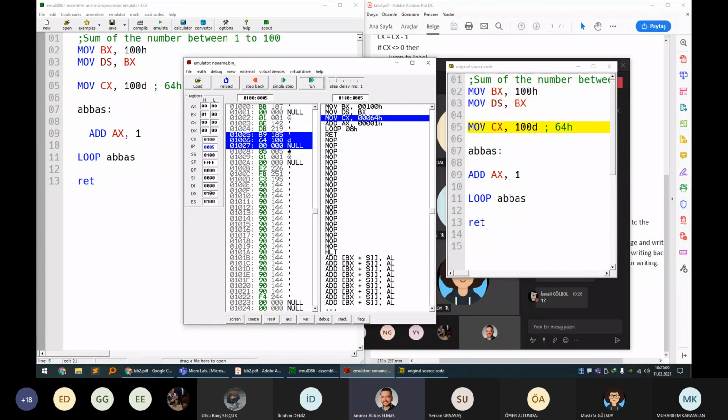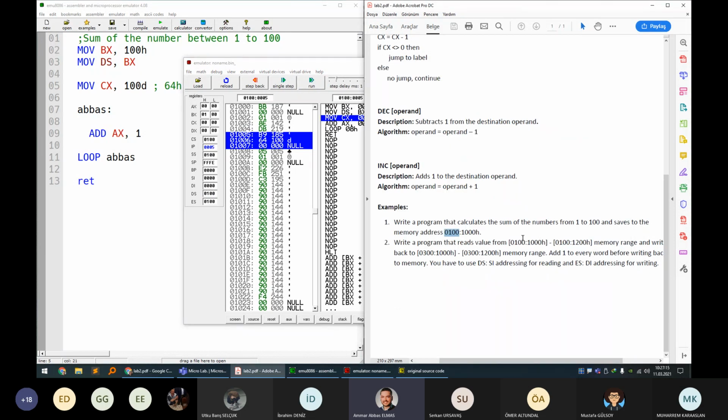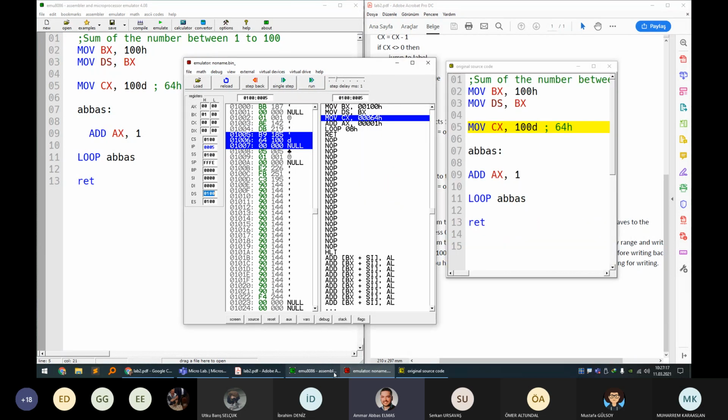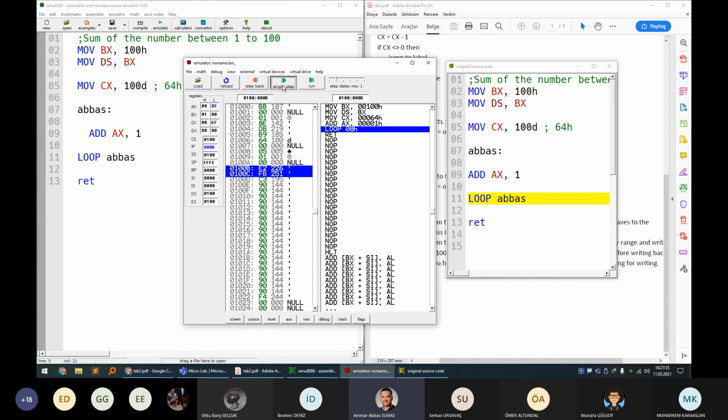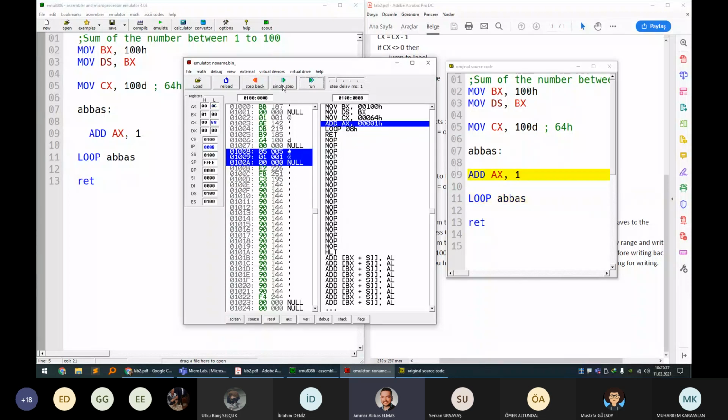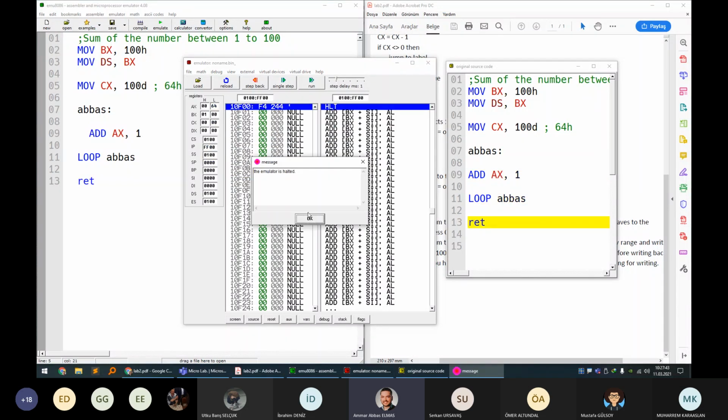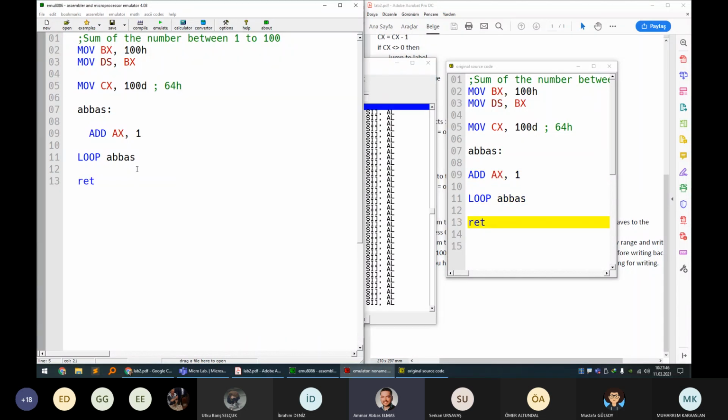Make sure that the data segment is 100. Yes, it's 100. Let me see the question again. The result will be 1000. Okay, no, we didn't find the result yet. CX is 100 decimal. As you can see, it's 64 hexadecimal. Now we are in the loop. The loop has only one instruction, which is adding 1 to AX. Adding 1, adding 1, adding 1. What will be the result? Let's see. The result will be 100. So this is not the correct loop.